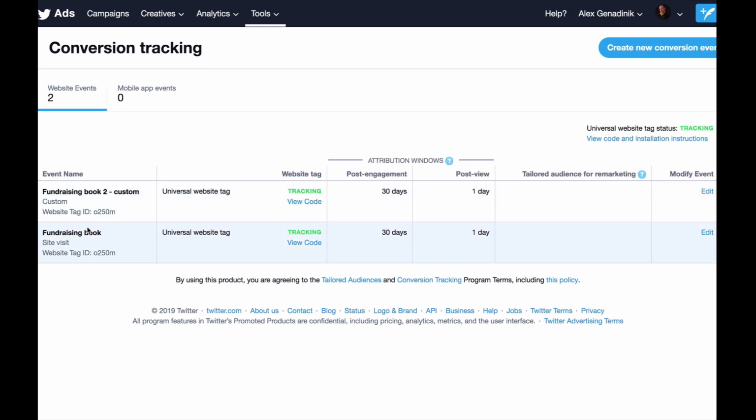After setting up the first pixel, I actually created a second pixel. So now I have two here, and you can see without doing a whole lot else, after about an hour, instead of pending, it started saying tracking. So it's working. Now I'm going to show you how it worked.